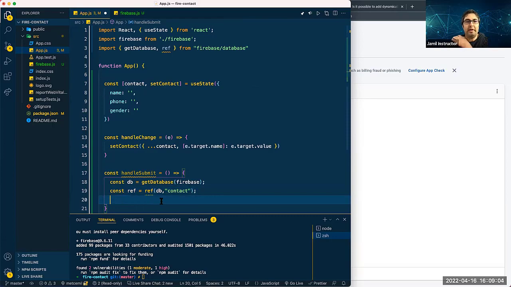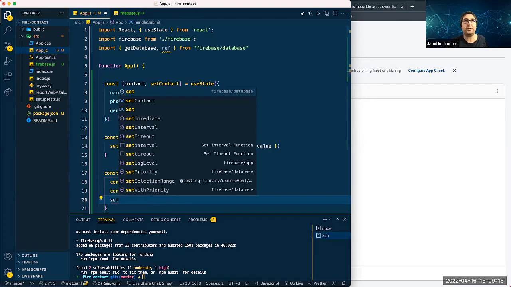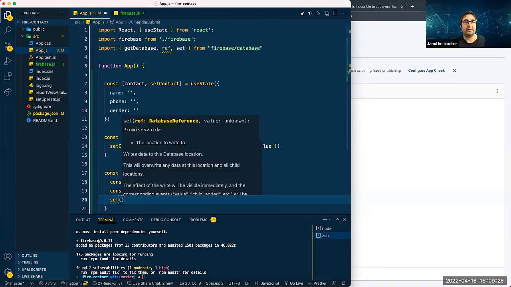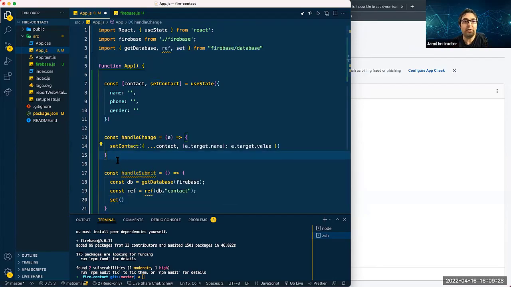Sorry, I don't need this one, but now I need to set the data. Set means add your data in Firebase. So I need to set it, and set is a function from the Firebase database again. If you click set, it will be automatically included as well. Now what do you want to set, and where do you want to set it? That's my database, this is where I want to add. And now the set function, what do you want to set?